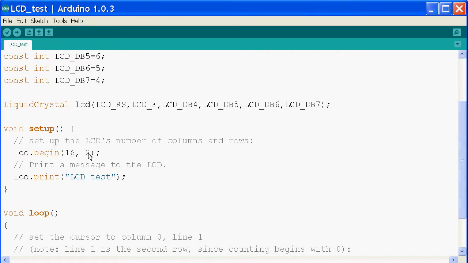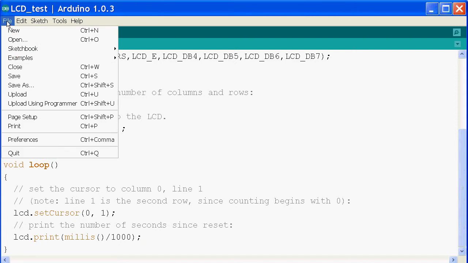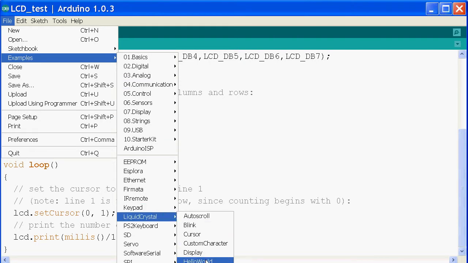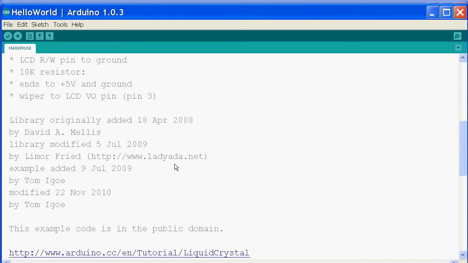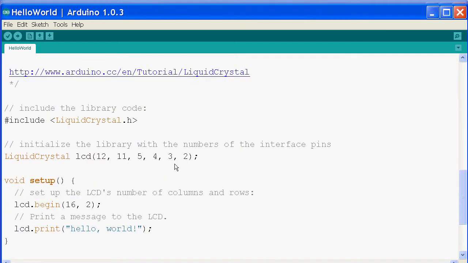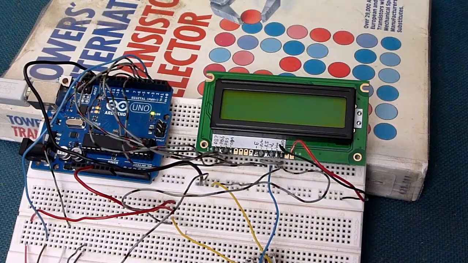Here I set up my 16x2 LCD and print a message. I set the cursor to the second line and this prints a number. I have taken this code from the examples here. If I go down to liquid crystal, there's the Hello World program and I get this. So this is the program from which I have taken some of the code. So if all has gone well, you should be seeing this when you upload your program to the board.